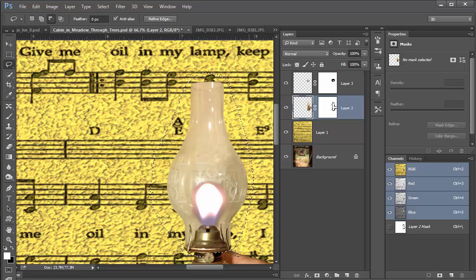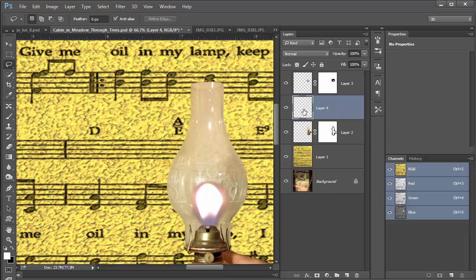Let's actually hold down the Alt or Option key on Macintosh, and we'll just get rid of the metal there. We don't need any of that stuff. Get rid of that. Okay. Make sure you've got your selection on the actual lamp, not on the mask, and do a Control J.